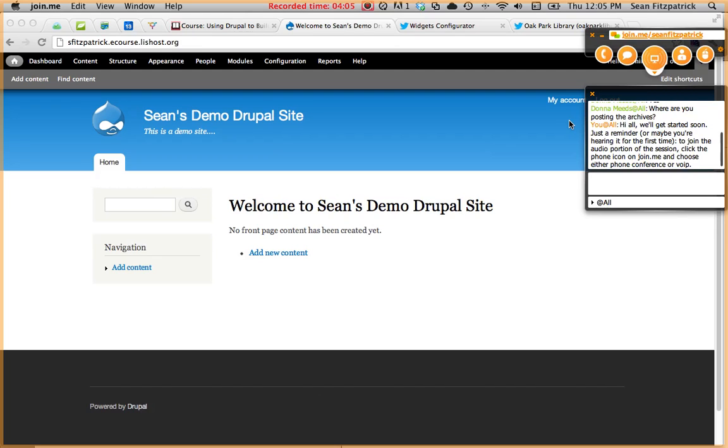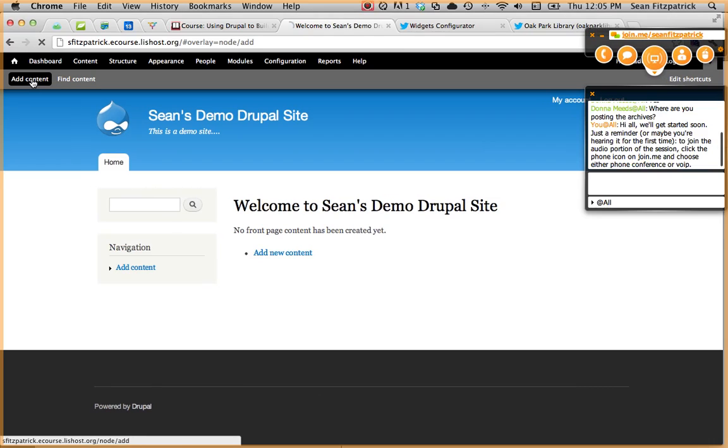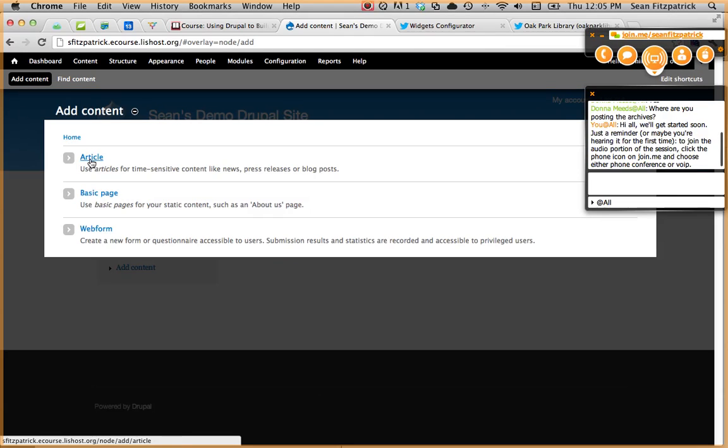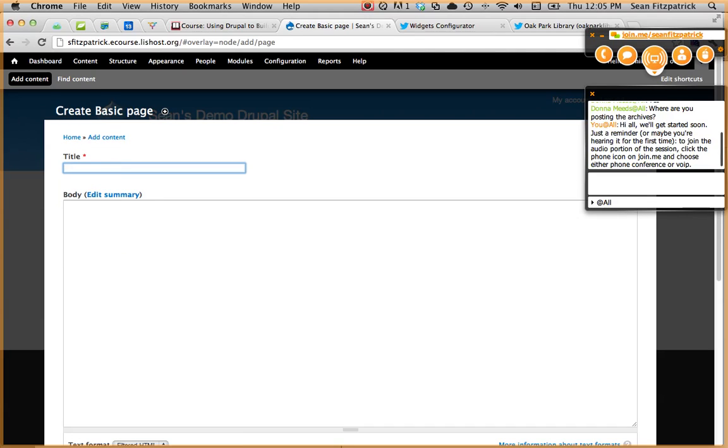Okay, so real quick, let's create our first node on this demo site. I basically haven't touched this site since the call last week, so we're picking up right where we left off last Thursday. I'm going to click the Add Content button, and I need to choose which content type I want to add. Like I said, we'll get more into content types next week, but there's a couple available to you right out of the box. I'm going to add a basic page, and I'm going to call this my About page.